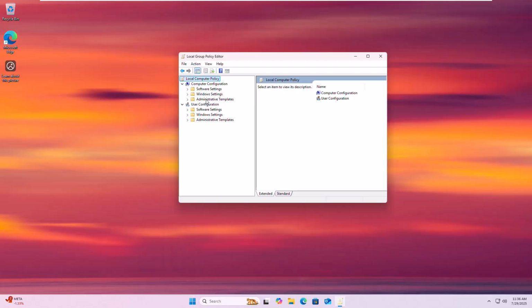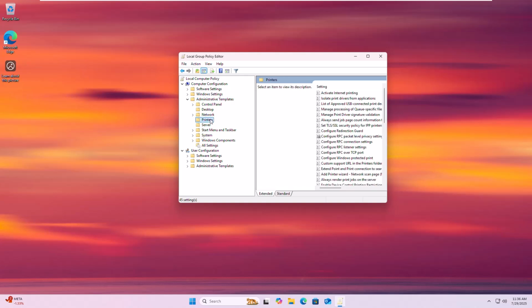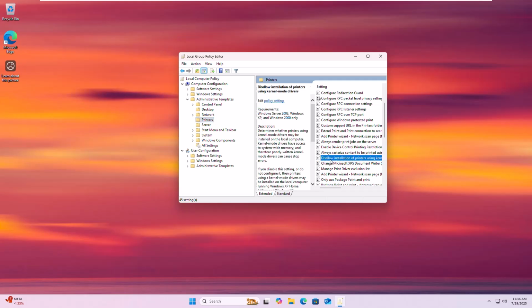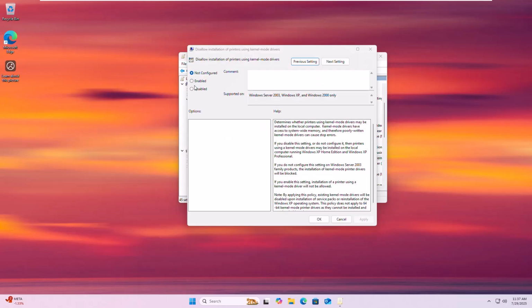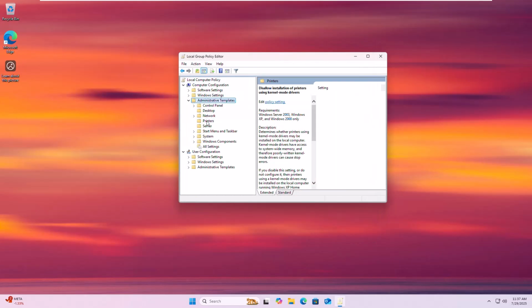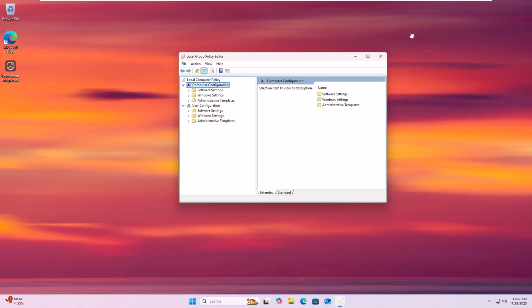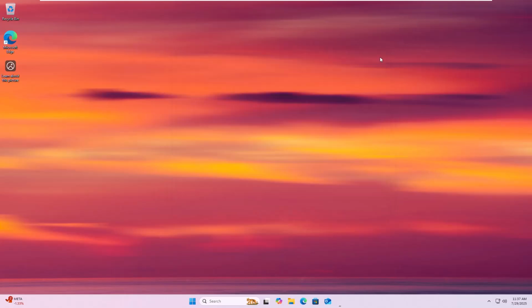From the left side, double click on Administrative Templates, click on Printer. On the right side, scroll down and double click on Disallow Installation of Printers Using Kernel Mode Drivers, select Enable, click on Apply and OK. Now you can close the Group Policy Editor and try connecting the printer again.